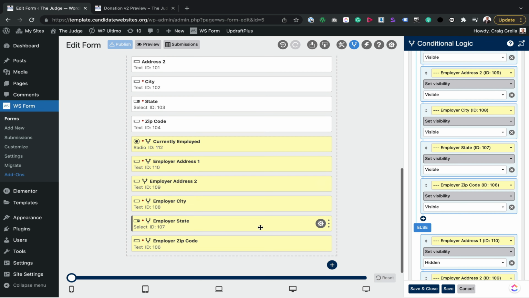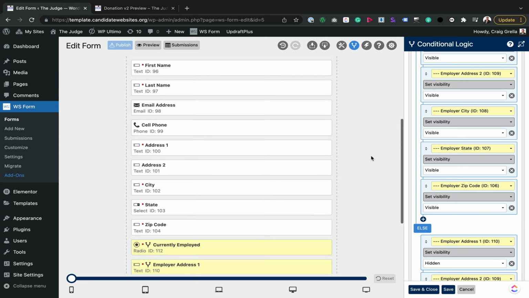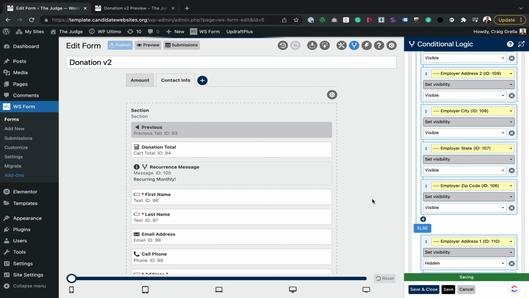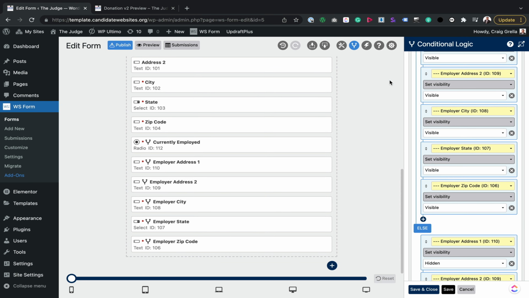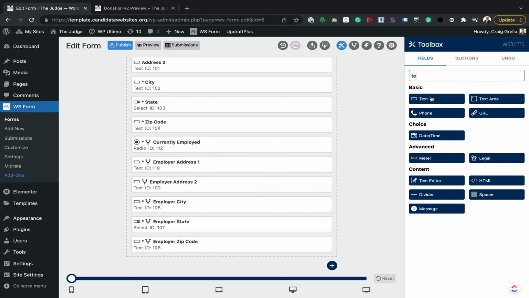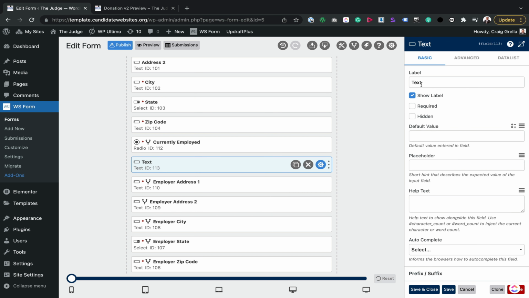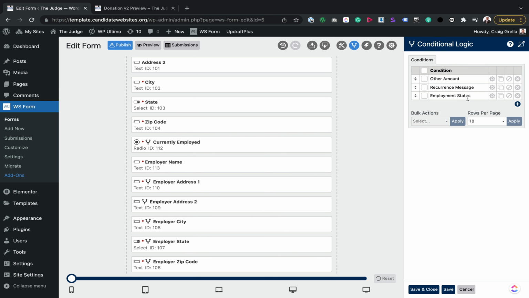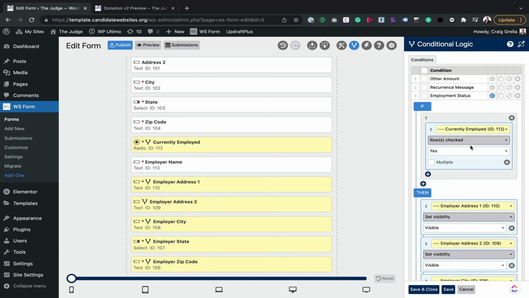Now, I also realized that we need the employer name, which we hadn't added as a field. So let's just save our work here in the conditional. And then let's go back and add a text area here for the employer name. So we're going to name this employer name. We don't need to show the label, but we will require the field, and we'll drop that into the placeholder.